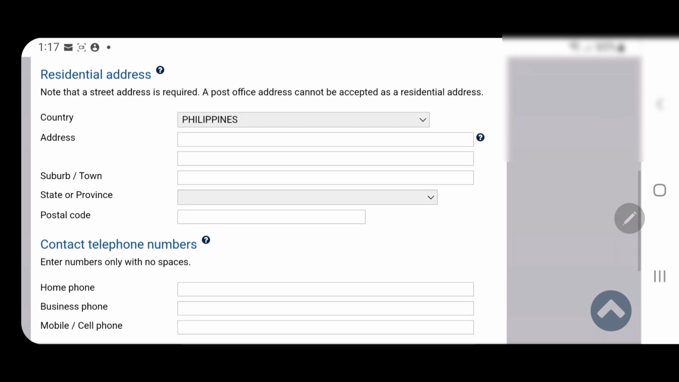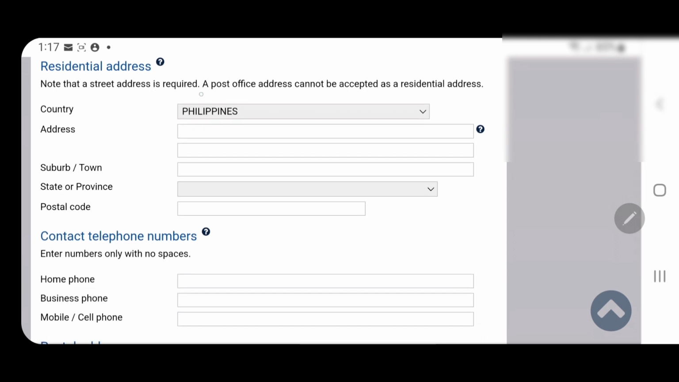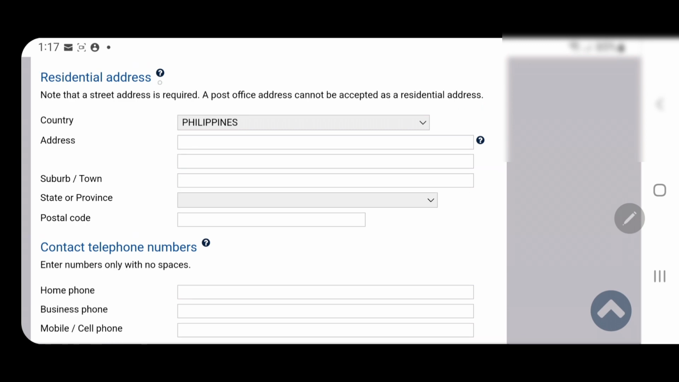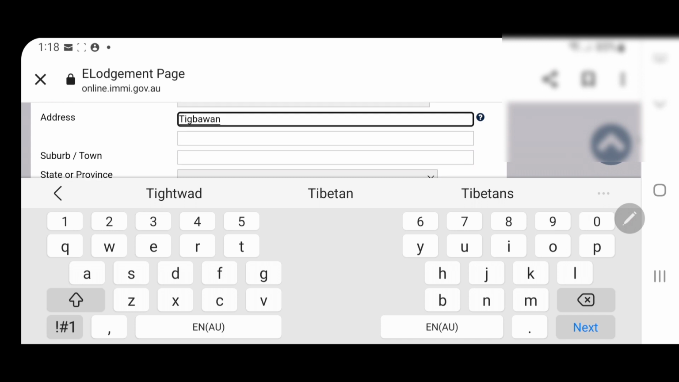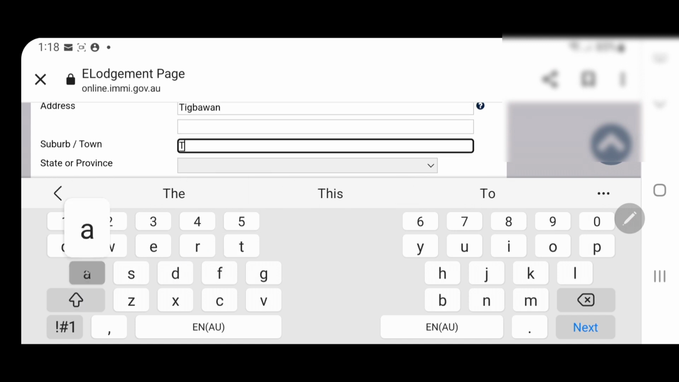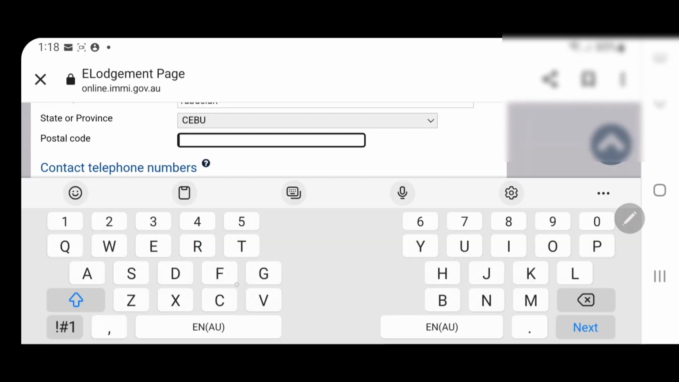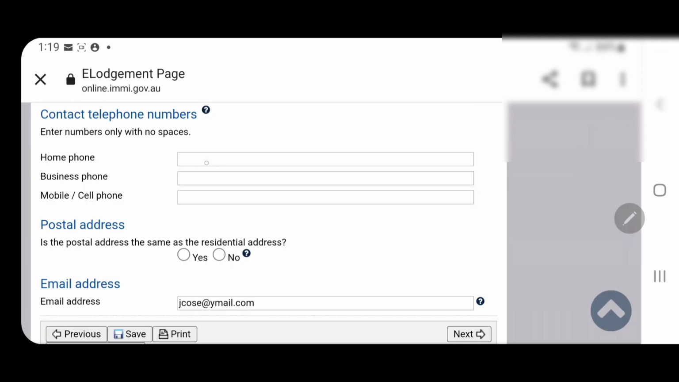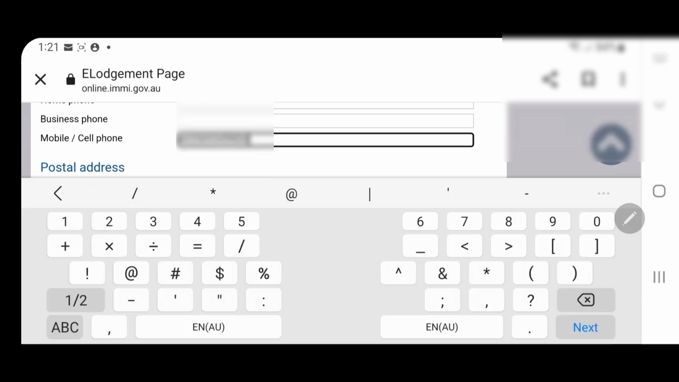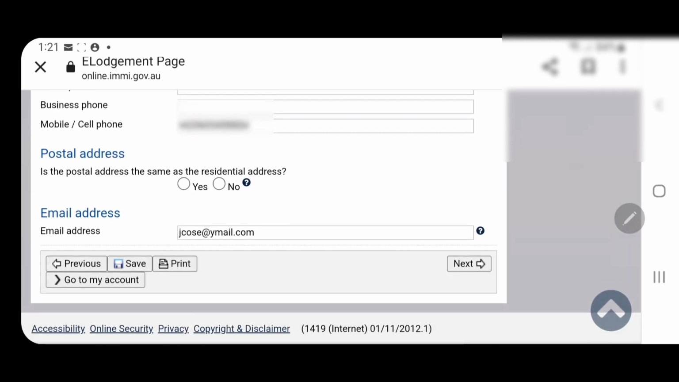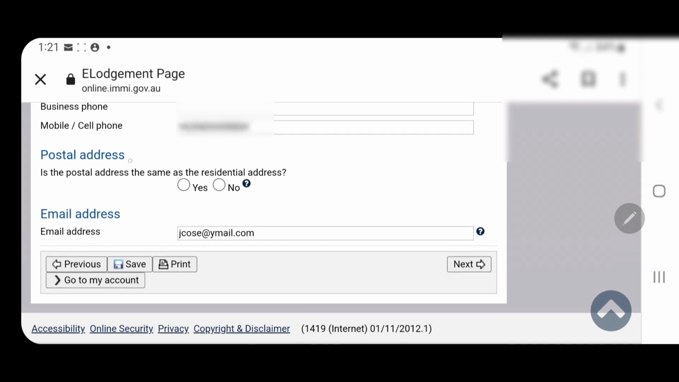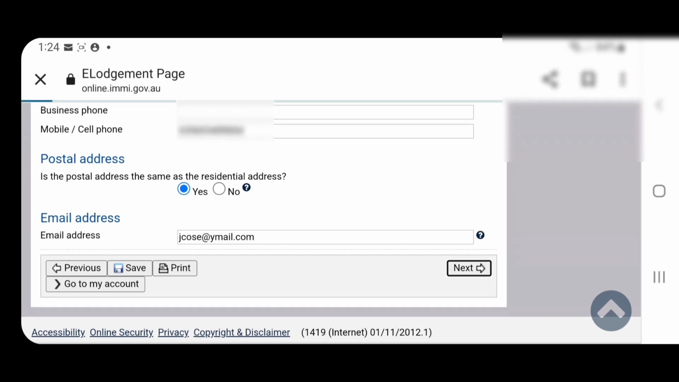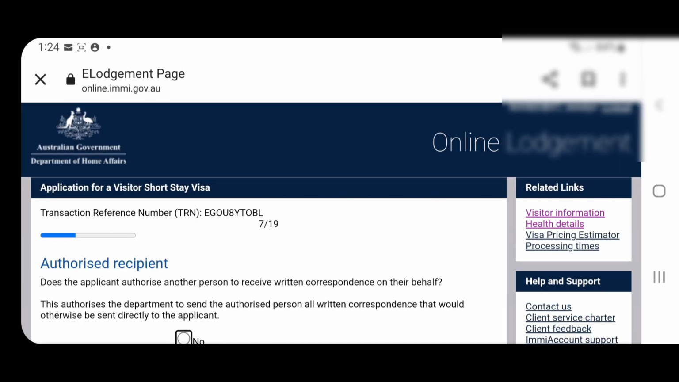Next is residential address. Note that a street address is required. A post office address cannot be accepted as a residential address. We need to provide the country, the complete address, a suburb or town, state or province, and the postal code. Next is contact telephone numbers, and I would like to give my mobile phone. Next question: is the postal address the same as the residential address? The answer is yes. Then provide your email address and click next.